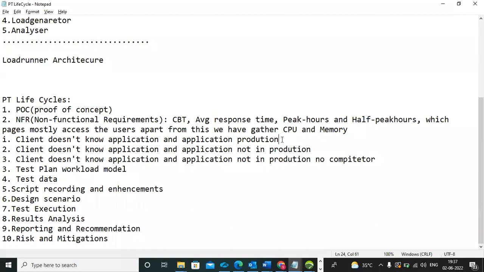If he knew, he would provide all these things, but we don't know, while the application is in production. So at that time, we need to use the production logs. We need to take the historical data of the last 1 year and the last 1 month, and find which pages users access the most, and which URL is used the most number of times. We need to find all these things.